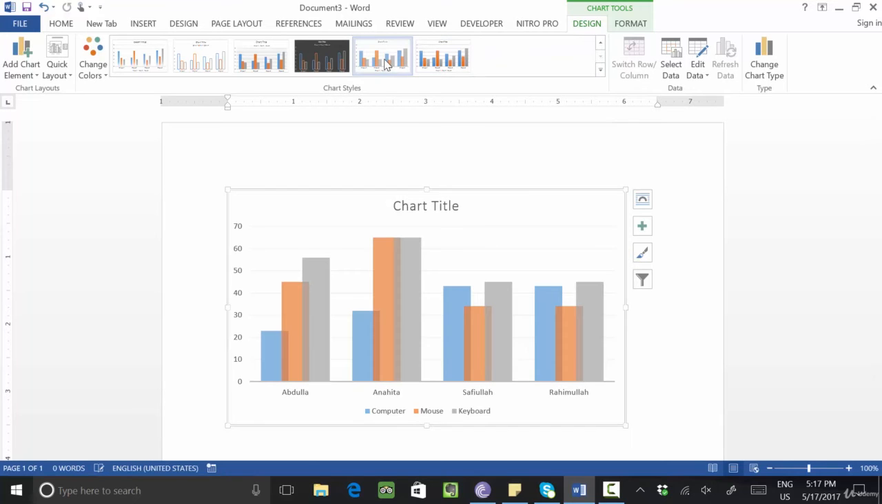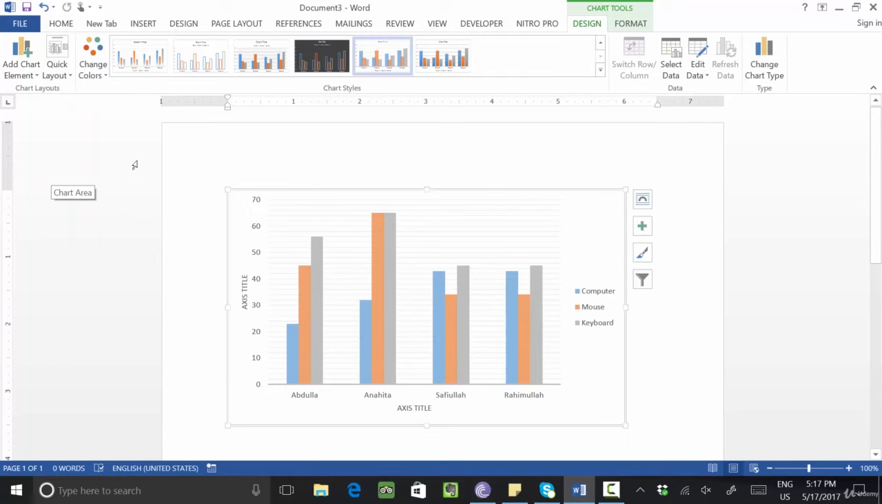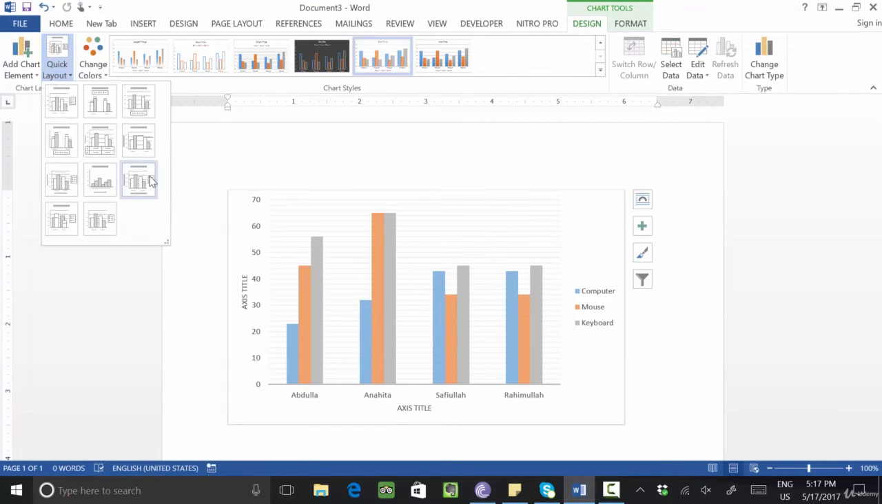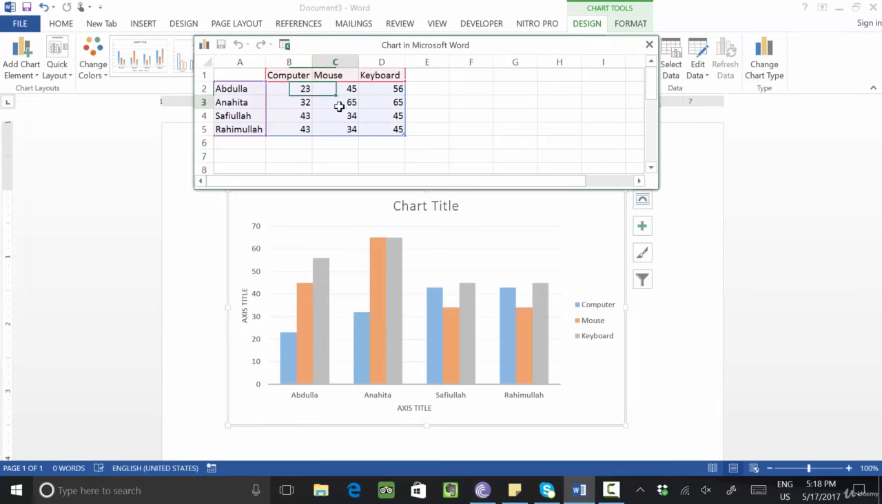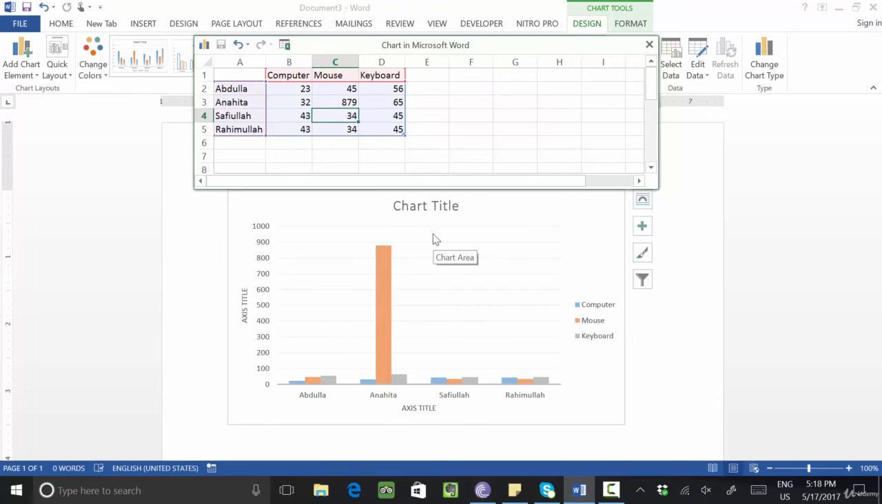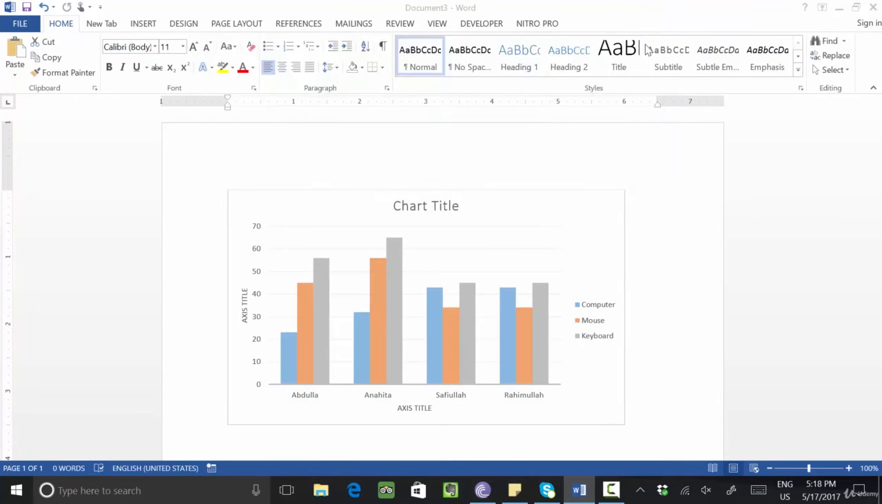Clear or not? Okay, so in this way you can change your chart style also. From here you can choose your chart style. Chart layout we can select and we can place. Clear? If you want to change the data figure again, click on edit data. Again that option will be activated in front of you. Now you can replace the data. For example, it is 897. So you see, it's clear? Okay, done. Clear? So this is called the chart option in your system.